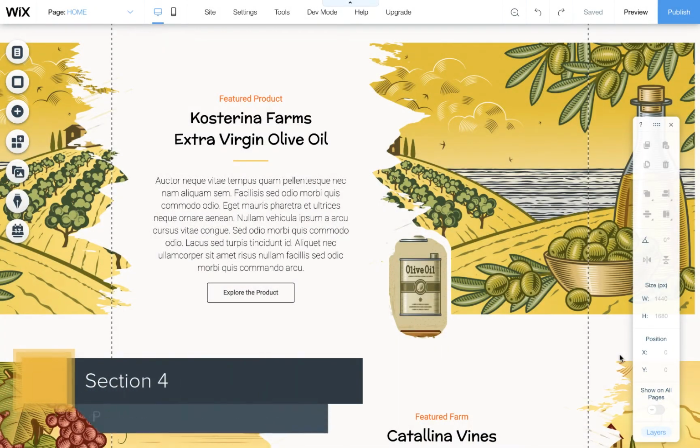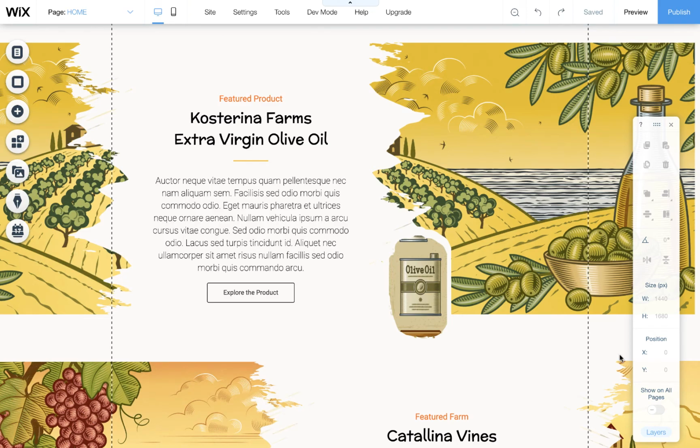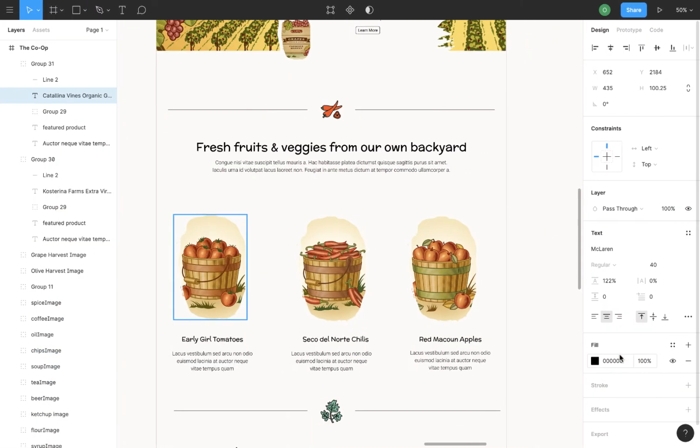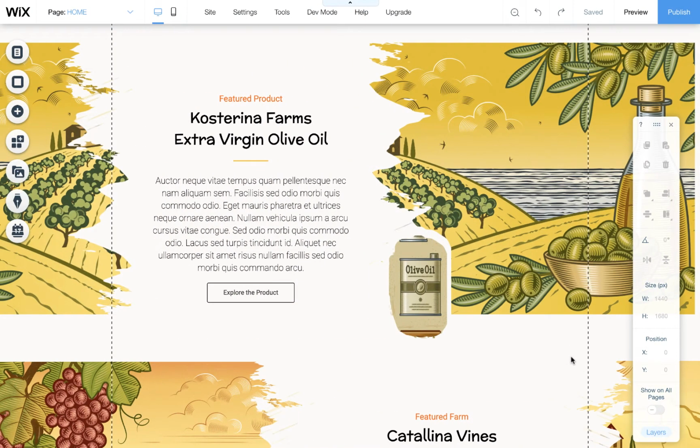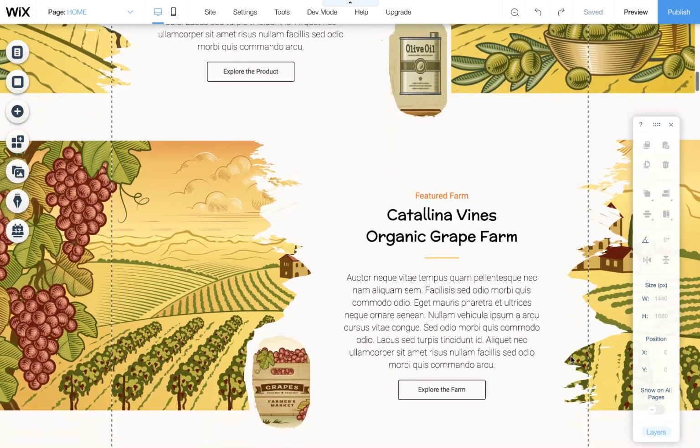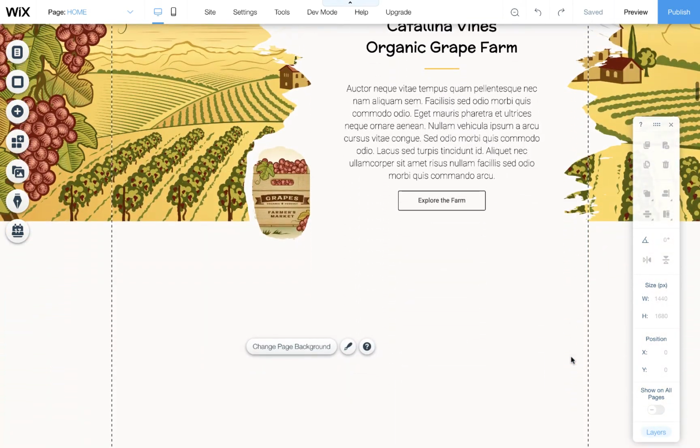Okay, here we are at the next section, which is the products showcase. So let's check out this design in Figma. I really love this part of the design, mostly because I love to use columns. So I'm going to show you the real power of columns. So first things first, let's get our strip going.